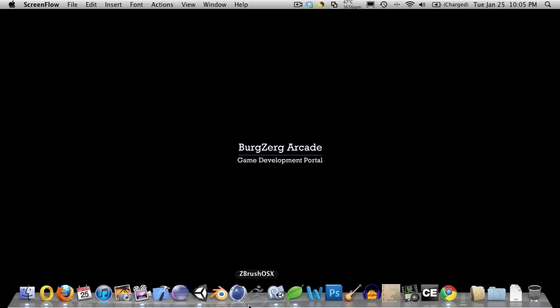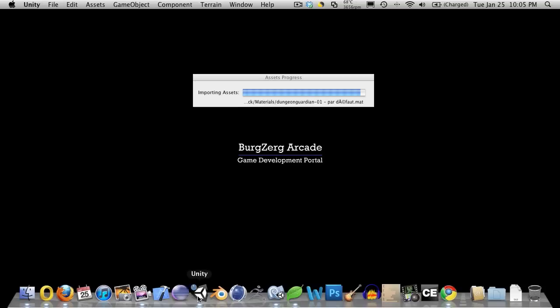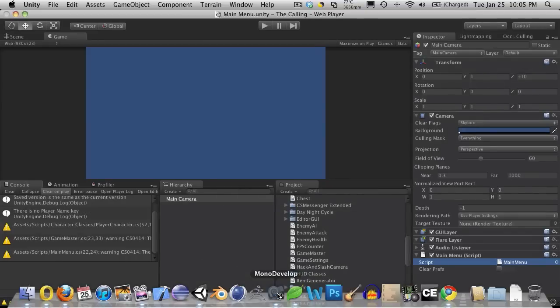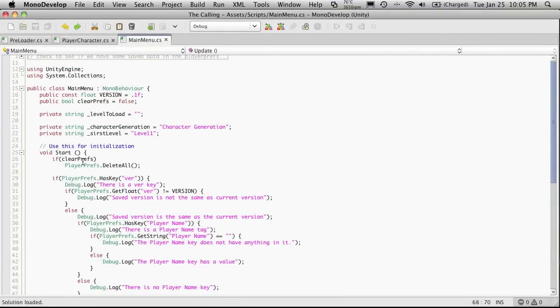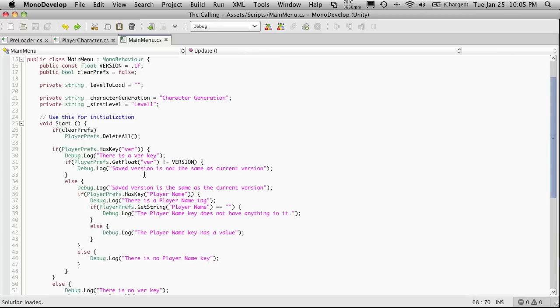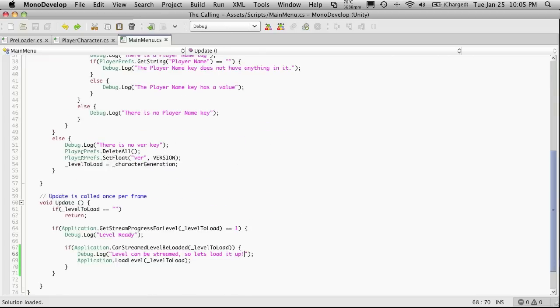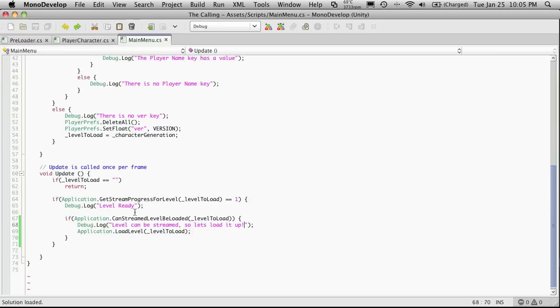Now, if we just go ahead and open up Unity and open up MonoDevelop, we're just going to continue on with the last tutorial. What we're doing is going through our structure and starting to add the code to fill out what all these if blocks are supposed to do. So we set up the one where it checks to see if it has a key, and if it does not have a key, we go down and we're going to delete everything that it has saved. We're going to set the version key to our current version, and then we're going to set the level to load to be our character generator. And of course, our Update is taking care of loading up the proper level for us.